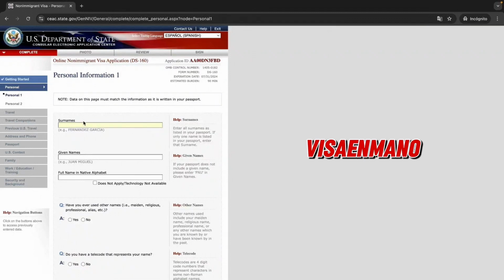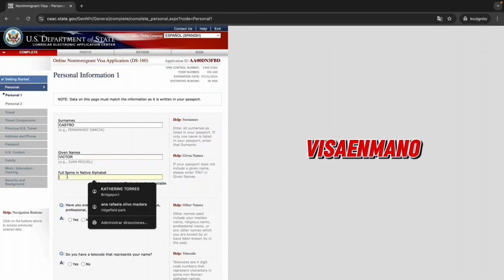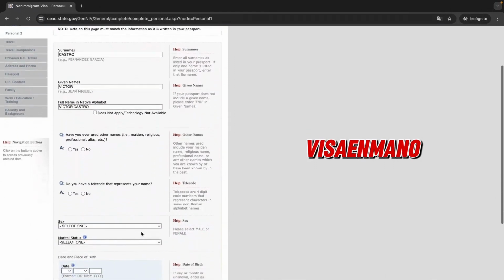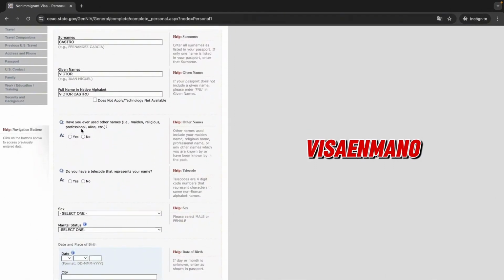This is the surnames, last name. So I'm going to type any information here. Just want you to know that here you're going to put your last name. So let me type Castro, and a given name, which is the first name. I'm going to type Victor. And the full name, Victor Castro. Then the form asks me, have you ever used other names?